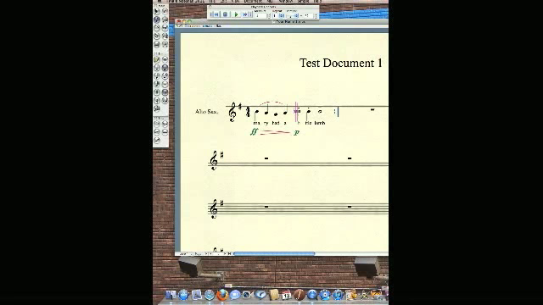Then I would come over the top and change it and click by changing it. It automatically changed that to B flat and left this one B natural. Now let's play back and listen to what that sounds like. Now that sounds kind of cool, but that is not the correct melody.